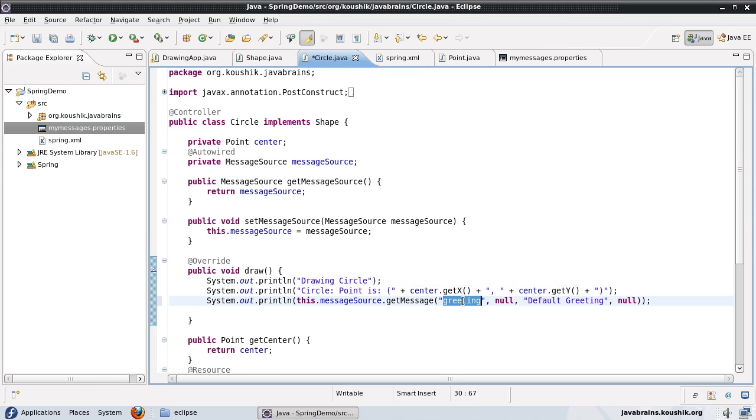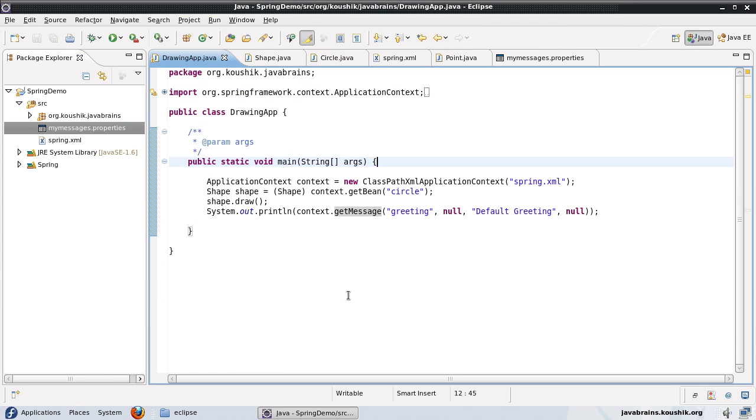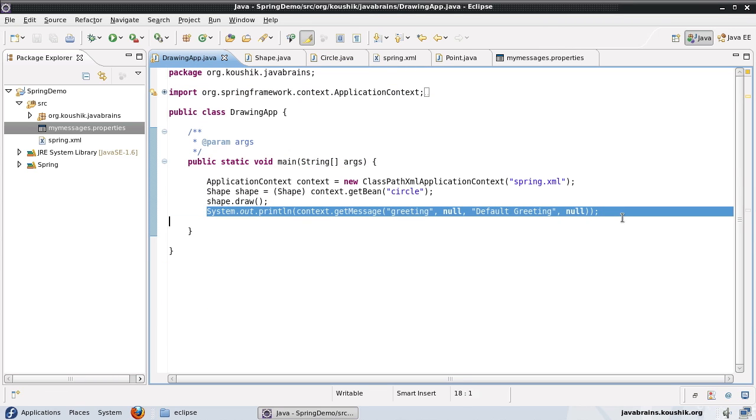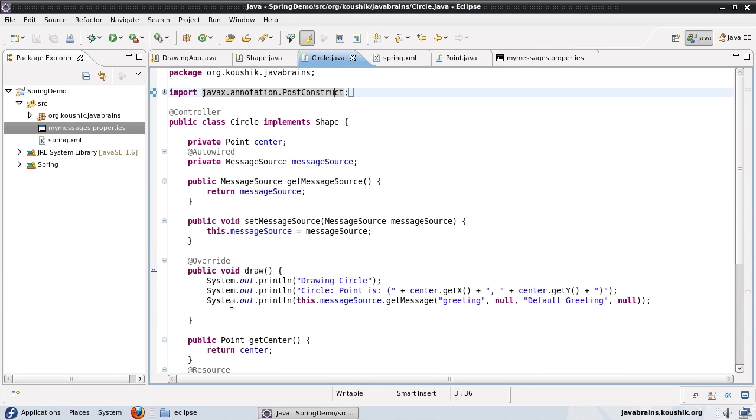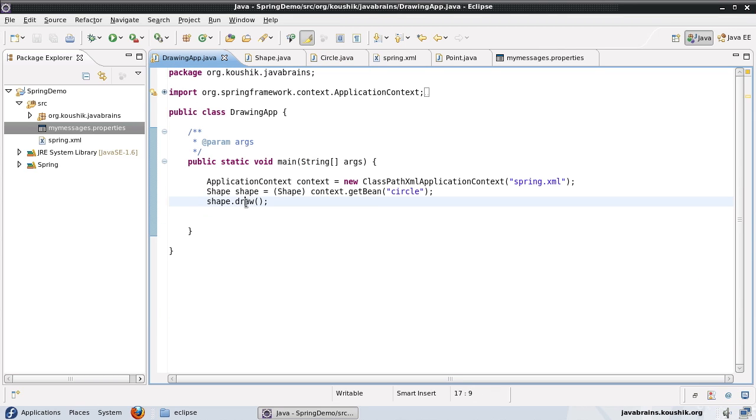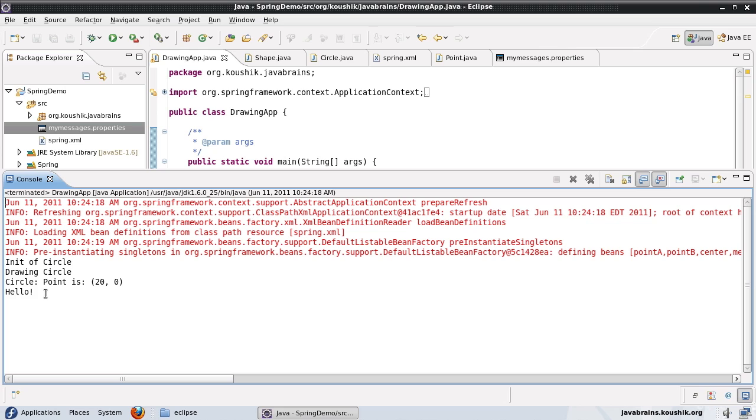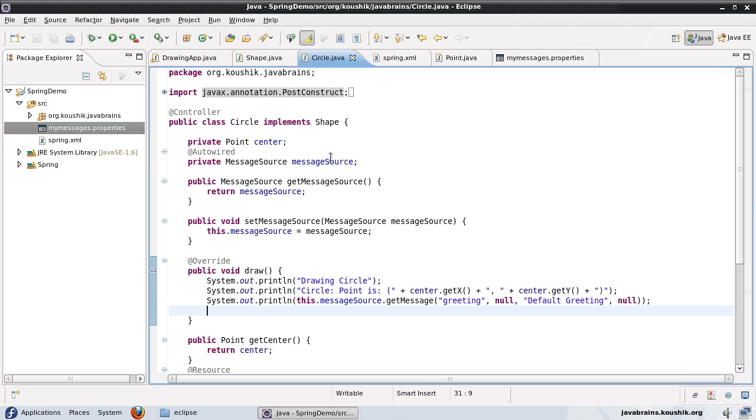So again I'm going to pass the key name, which is greeting, no parameters, a default value in case the value for that key is not found, and then the locale. I'm going to print this out. So save this. I'm going to remove this line here. I don't want this greeting to be printed in the main. I want it to be printed in the draw method. So this is where I'm printing this hello greeting. If we run this, the shape.draw should print out that greeting. So let's run this. Well, here you go. It prints out the greeting, but this time it's not from the main application. It's from the draw method of a bean.